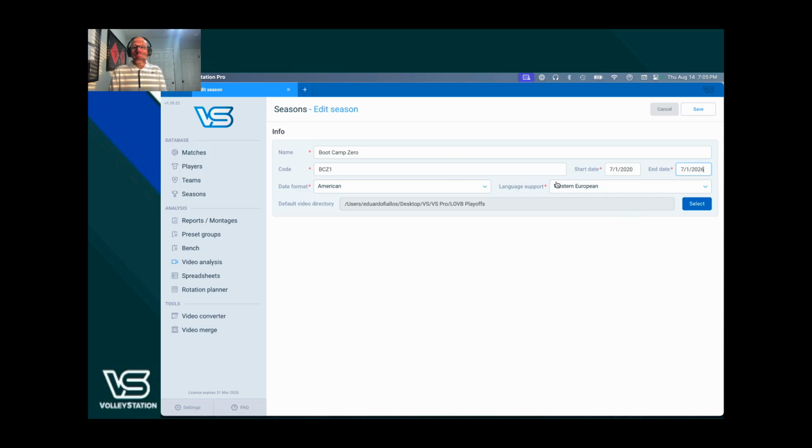After that, the date formats and the language support probably won't affect you too much, but go ahead and pick American and Western European. That'll keep things as familiar as possible.